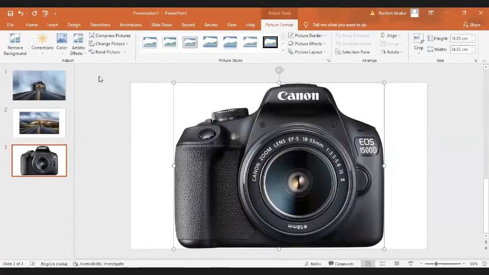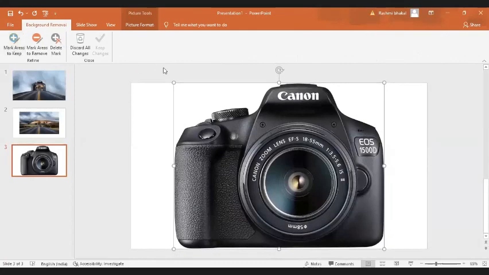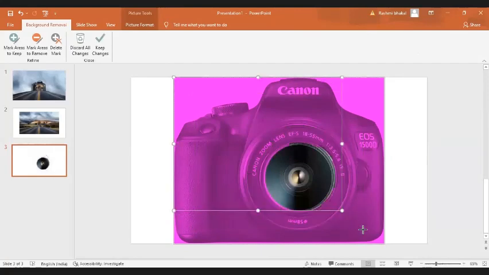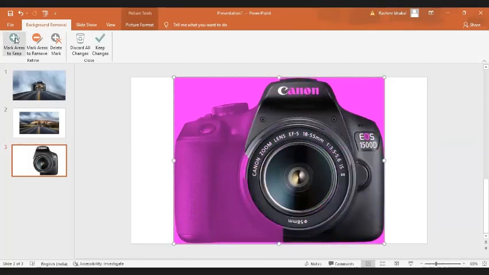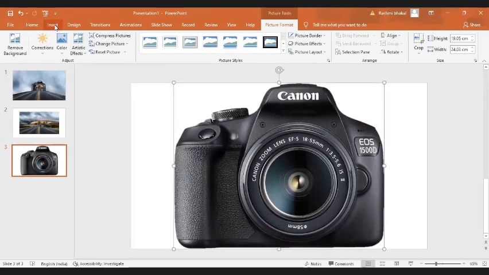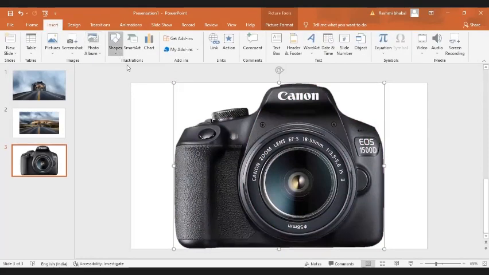So I'm going to remove the background for this camera. It's a normal Canon DSLR that I have taken from the Google Images. So let's select the area which we want to keep. Alright, so mark area here. Alright, so here also. Perfect. Now let's mark this area and this area. Okay, now keep changes.